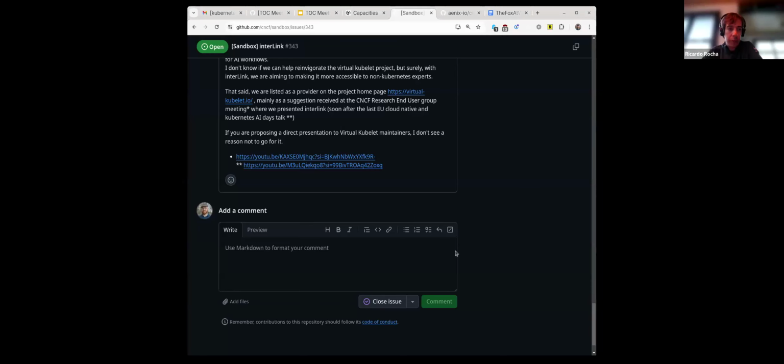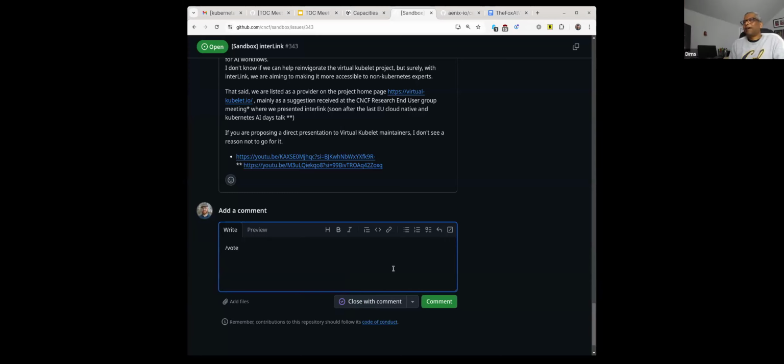So maybe what we do is we open to a vote, but we do put a note saying that the clarification of potential synergies between this and virtual kubelet should be clarified before incubation, or towards incubation. Let's say it like this. I don't want to put a caveat there. Okay, it's fine. Then we'll just vote and let the chips fall as they may.